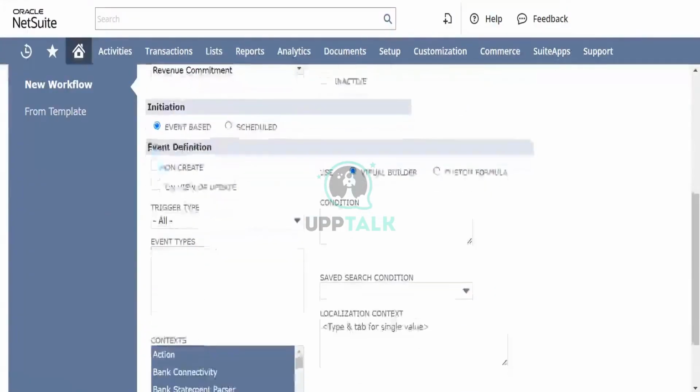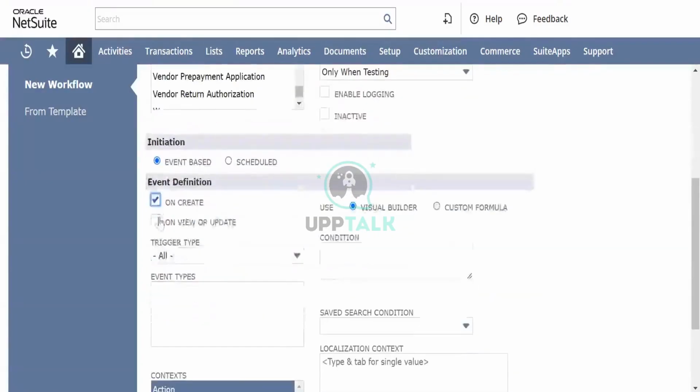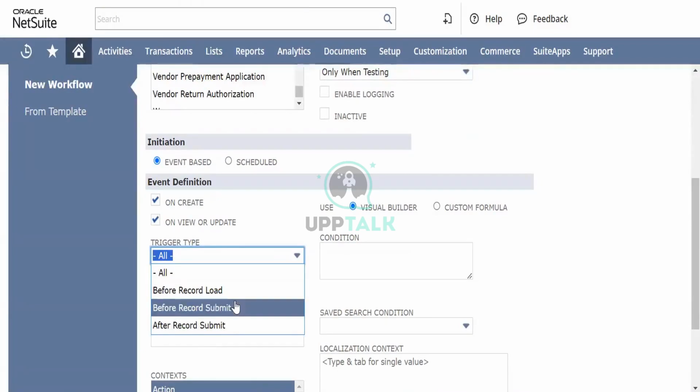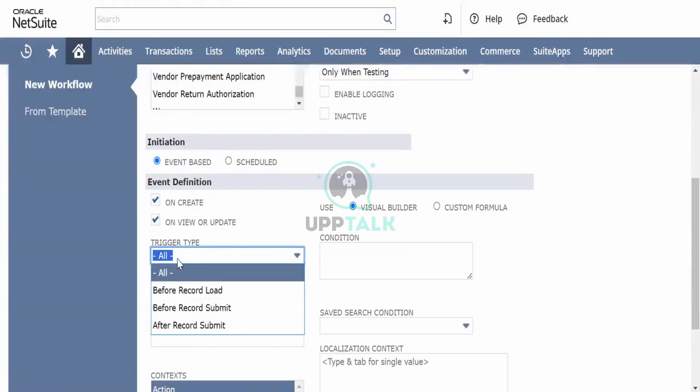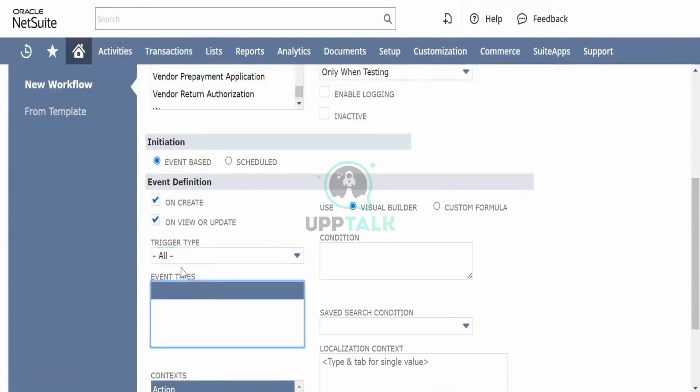When we select event based, we can define the event, like on create. On create means when you are creating the transaction. Similarly, on view or update, or we can select both. Then the trigger type: before record load, before record submit, after record submit. Normally the trigger type is all. Event type, we can define any event type there.